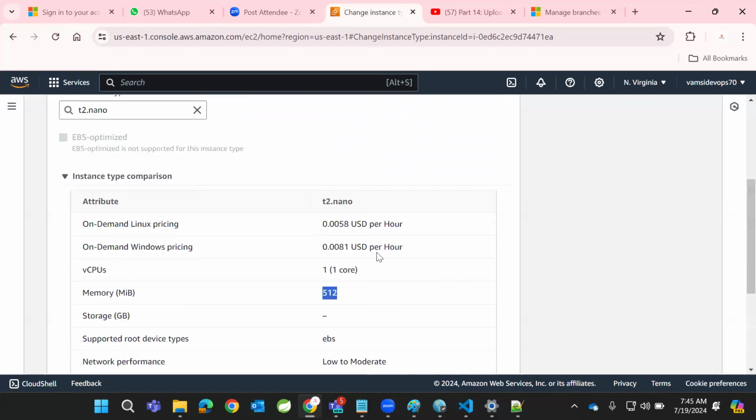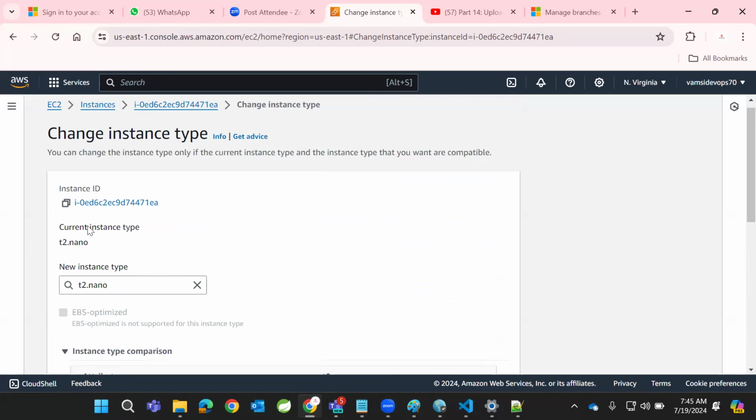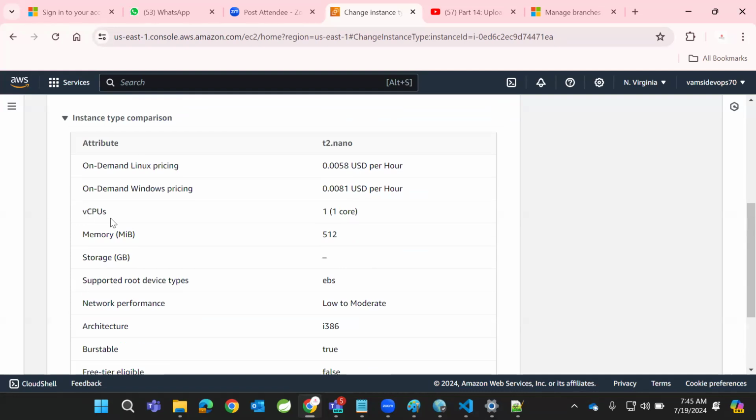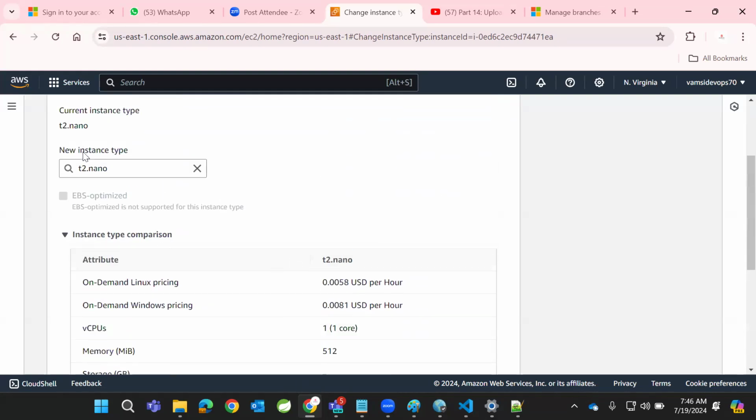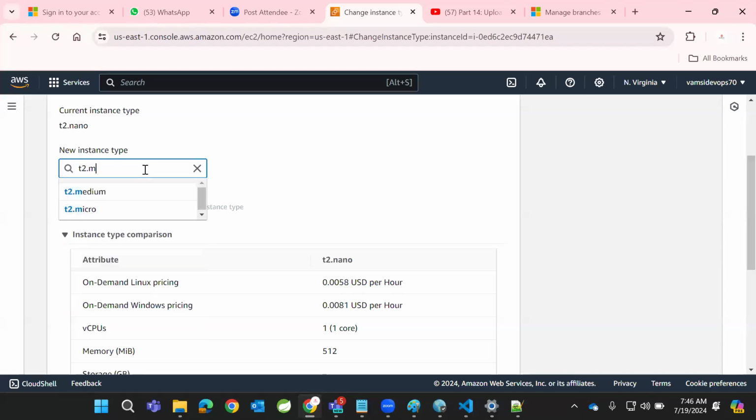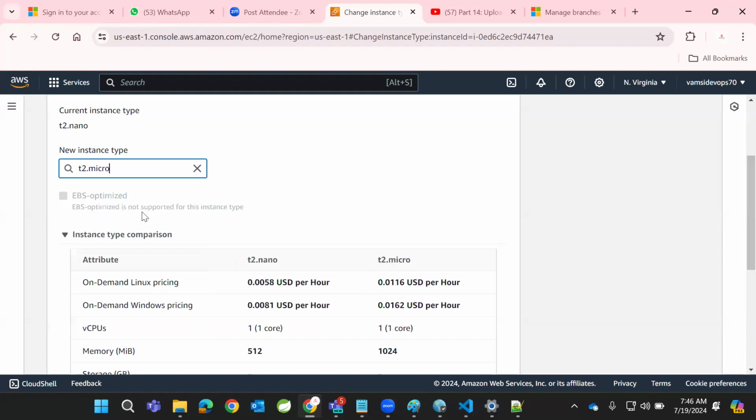Okay. See, whenever you talk about the instance type, the main things we need to focus on are these two things, CPU as well as memory. If you want to increase the CPU as well as memory, you need to change the instance type. So for that, I'm going here, I'm removing this T2.nano, and I'm going to make it T2.micro.